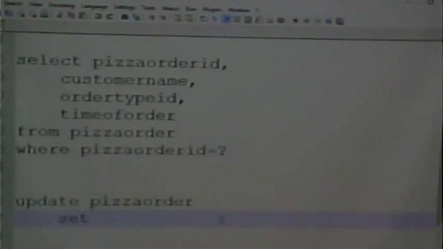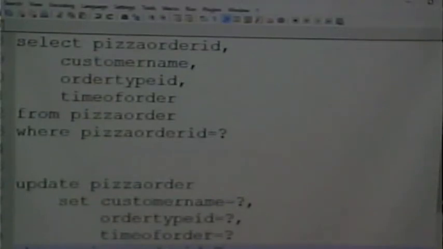So set customer name equals what? Question mark. Comma. Order type ID equals question mark, comma. Time of order equals question mark. Not changing the primary key, remember. Very rarely do you change a primary key, and certainly if you're going to change it, you probably wouldn't have that built into your application. It doesn't really matter what that number is anyhow, so there really is no need to change it. But we are going to use it on the where clause. Where pizza order ID equals question mark. So that's my update statement.